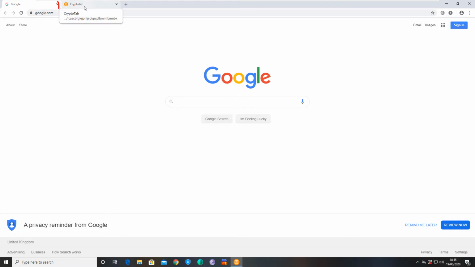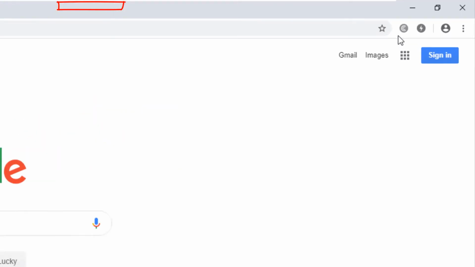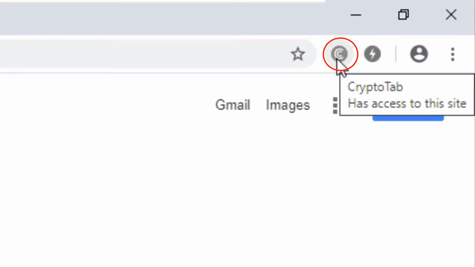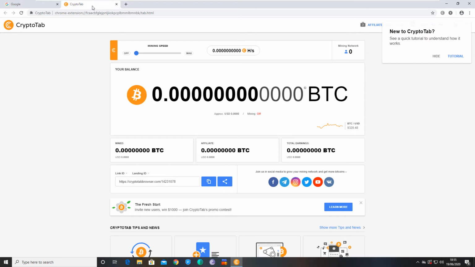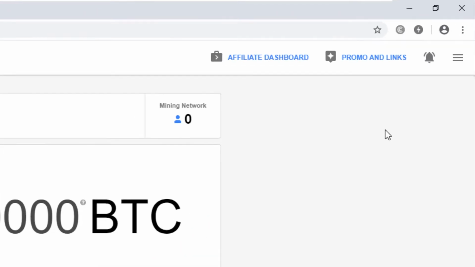Now you can see we've got this little CryptoTab tab here. We've also got this little icon here. Now at the moment it's greyed out. And the reason why it's greyed out is because we're not actually logged in. So if we click on the CryptoTab tab, I'm going to click hide because I don't want to read all of that.